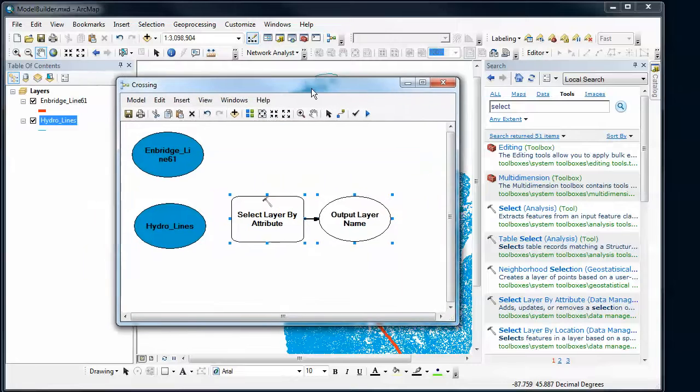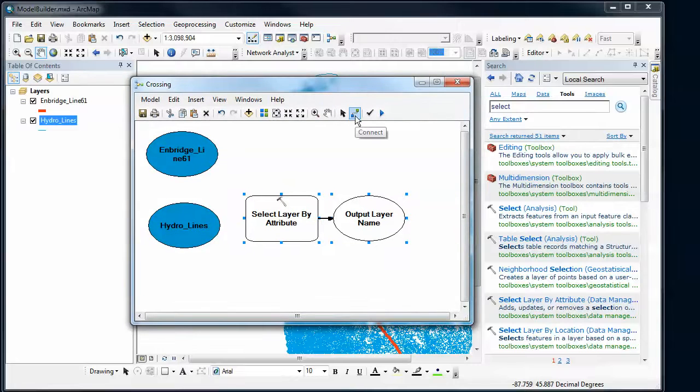And kind of the last step to creating models is connecting these up. So notice the different colors here. So I've got circles for my data sets, and I've got rounded squares or rectangles for the tools. And so I can see that this tool is going to create a new data set called output layer name. And it's empty, it's not filled in, meaning that it needs some additional information before it can be run.